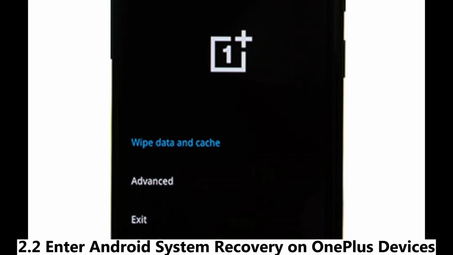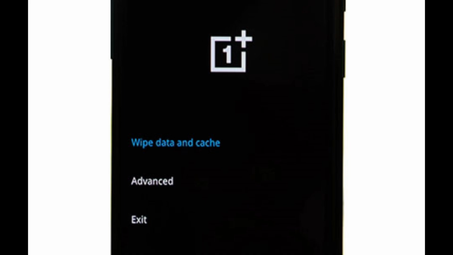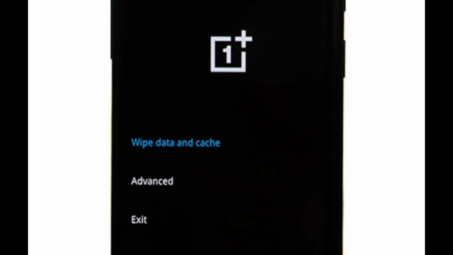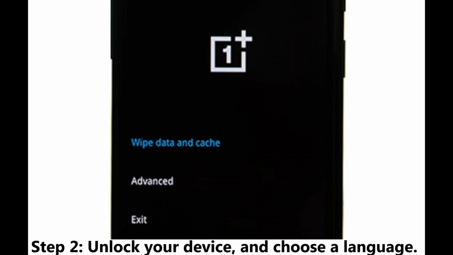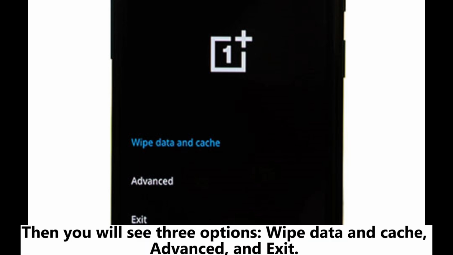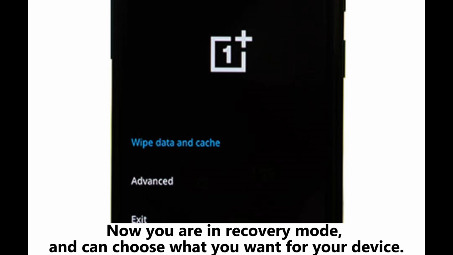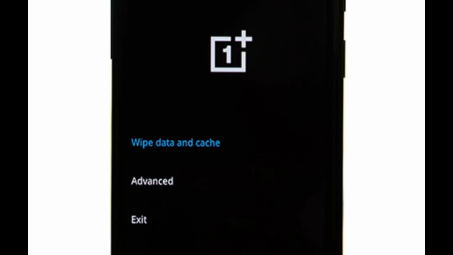2.2. Enter Android System Recovery on OnePlus devices. Step 1. Turn off your OnePlus phone, then press and hold the volume down and power buttons till the OnePlus logo appears on the screen. Step 2. Unlock your device and choose a language. Then you will see 3 options: wipe data and cache, advanced, and exit. Now you are in recovery mode and can choose what you want for your device.